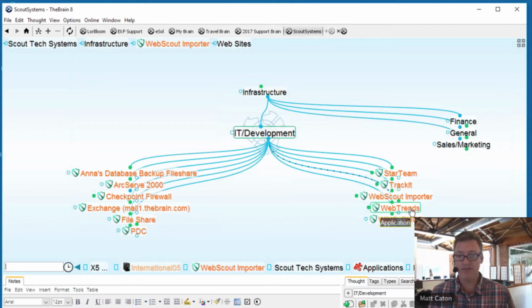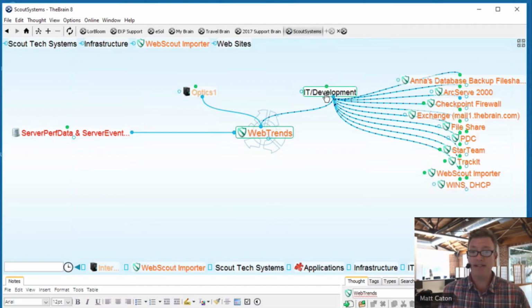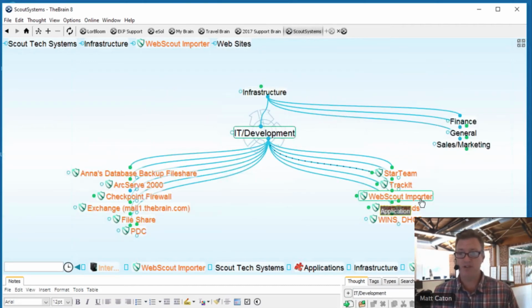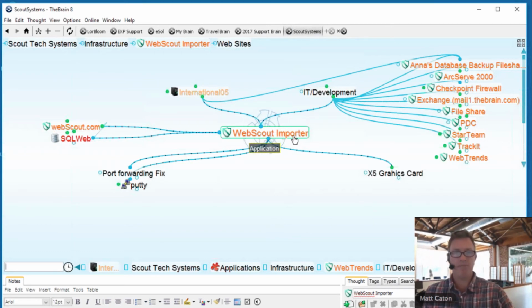information. I am focused on this Web Trends as well as, let me come back, I can see Web Trends runs on Optics 1, and it's connected over to a database. So again, I've got that really nice visualization of how this application actually fits into my environment. If I need passwords, access codes, information about the people that are working on this account, it's all going to be in one place. And here's my Web Scout importer, an application.